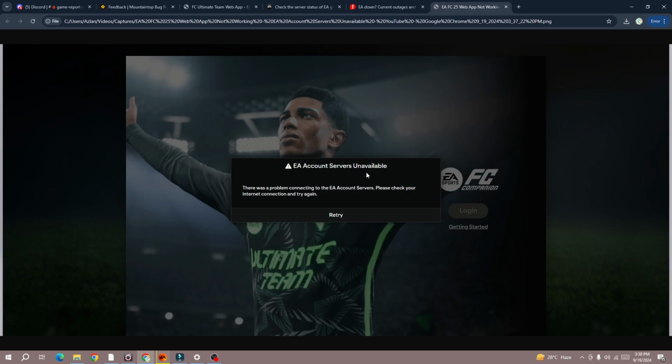If you're getting this error, EA account service unavailable, on the new FC25 companion web app, it's because the server is down for everyone. That's why you are getting this error. I will be showing some solutions at the end of the video, but most of the time this type of error comes when the server is down.